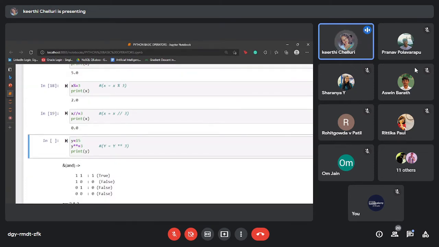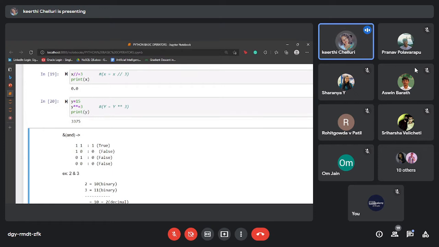Now I have taken another variable y, y equal to 15, and I have applied the exponential assignment operator to it, that is y power 3. So 15 power 3 is 3375. So these are some of the assignment operators.